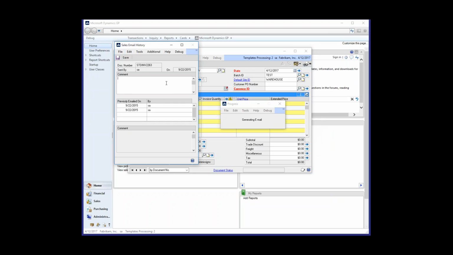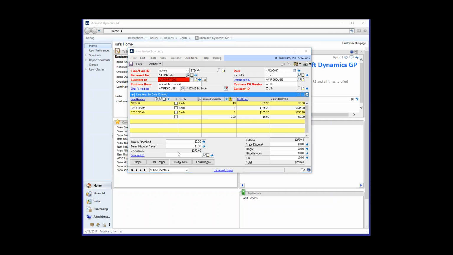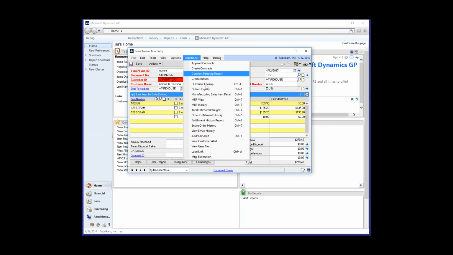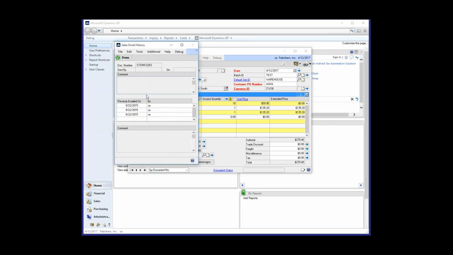you get the sales email history window pops open. And as soon as we get done sending the email, we can add another comment that we had to send it again because this time it got caught by their spam filter. And if we go back into the document, you can now see that it's been sent 3 times. And we can see the reason why it was resent each time.